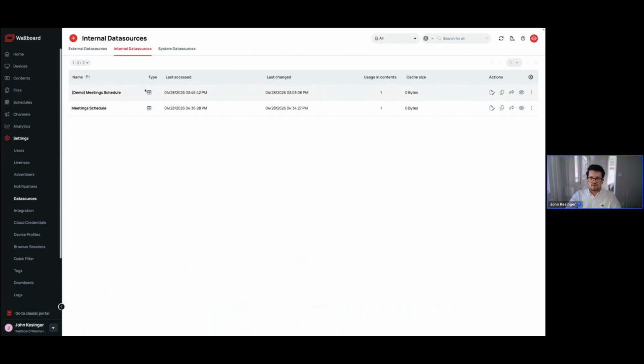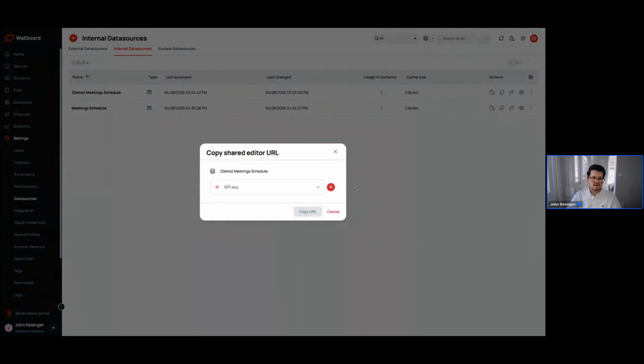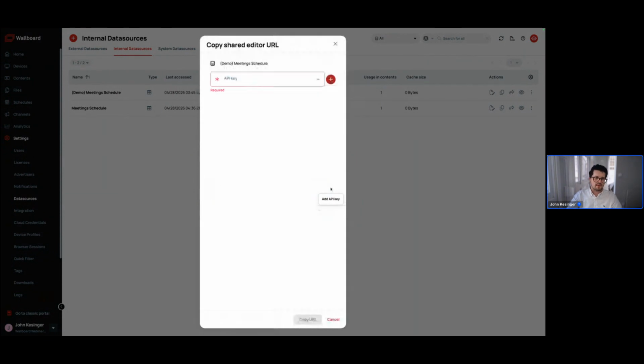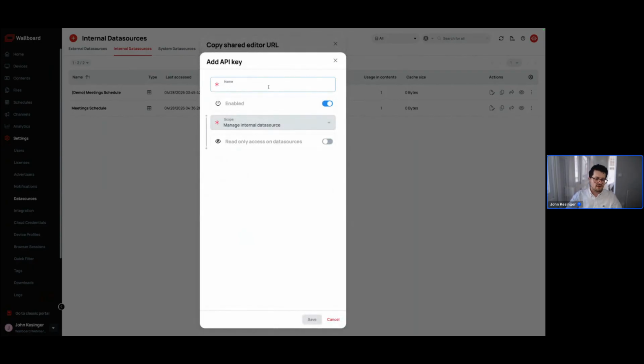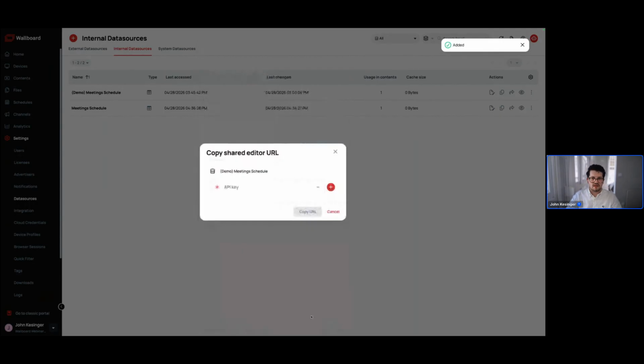I'm actually going to do it with this one up here at the top, but you'll see that there is this arrow and it says copy shared editor URL. So I'm going to go ahead and click here. Now it's going to ask for an API key. This is typically where things get a little technical, but don't worry, it's not. You're going to click on this add button and we are just going to create one through this wizard. So I'll say that this is my new API key, can name it whatever, and then we're going to click save. Once I've done that, I'm going to select it here, and then click copy URL.